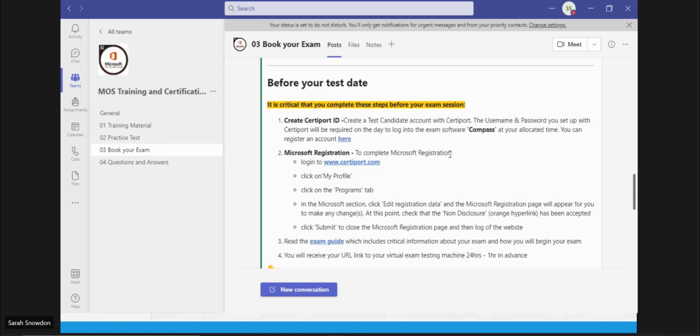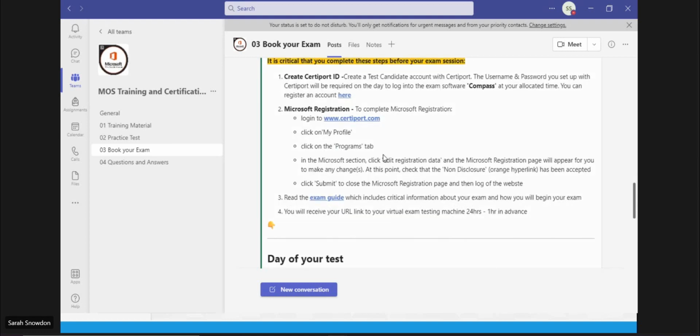Just click there, that will take you through to register. You do have to register that you're going to actually want to take a Microsoft certification, and again that's there. There is a link here to take you through that whole exam guide as well. You will be sent a URL link to the virtual testing system between 24 hours and 1 hour before your exam. So it might come out just an hour before your exam.